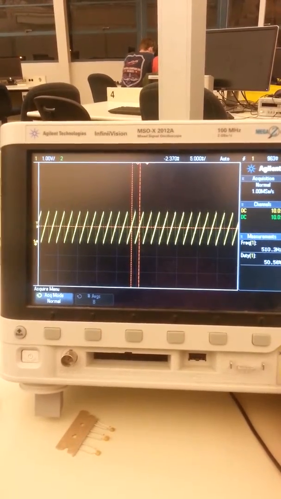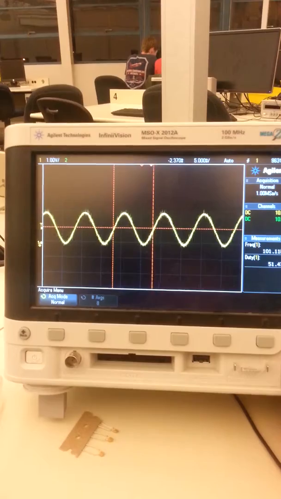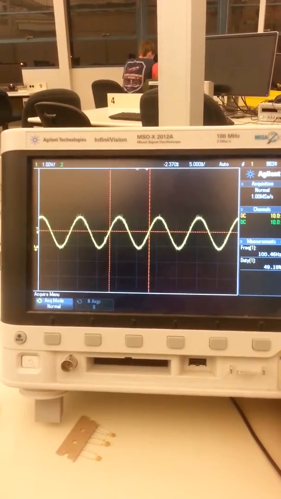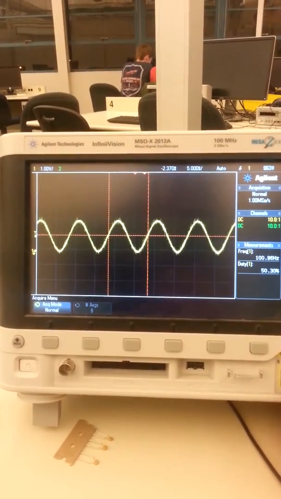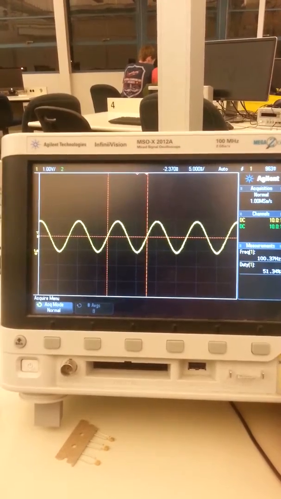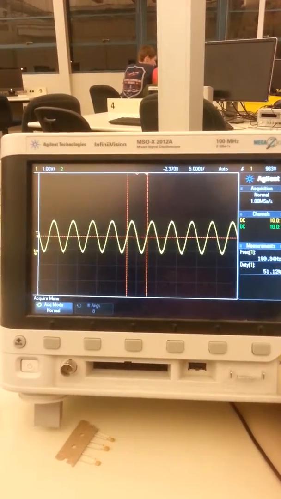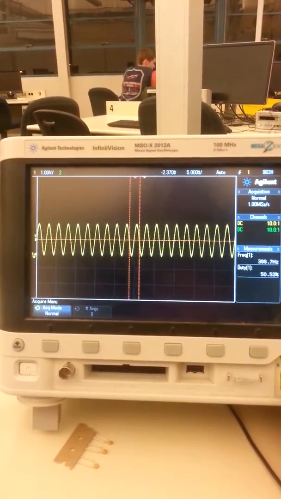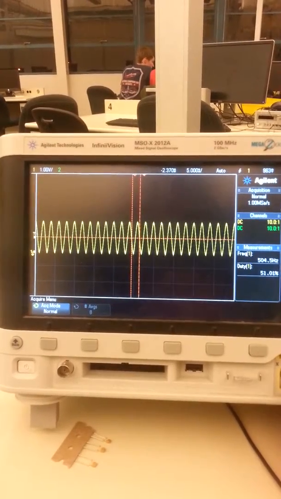Next we have our sine wave. This one's a little harder to hear, so we'll turn it up. This one also, as you might have guessed, has options from 100, 200, 300, 400, and 500 Hz.